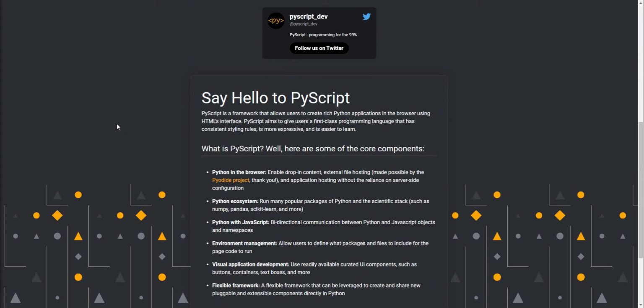Okay, we'll do it. PyScript aims to give users a first-class programming language that has consistent styling rules, is more expressive and easier to learn. You can embed your Python code very easily in HTML. Python is an object-oriented language. In here, look, what is PyScript? Here are some core components they are covering. I'm not going to read all of them, you read them on your own responsibility. Okay, let's go for the practical video.